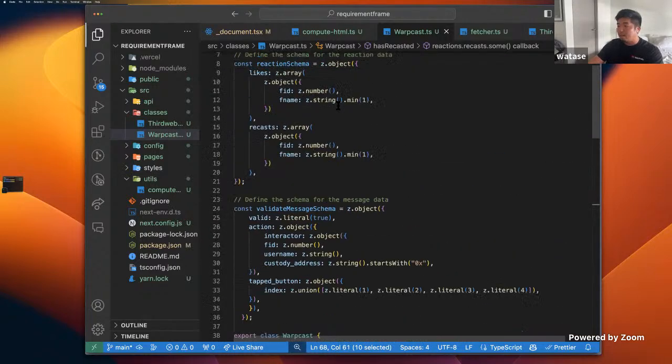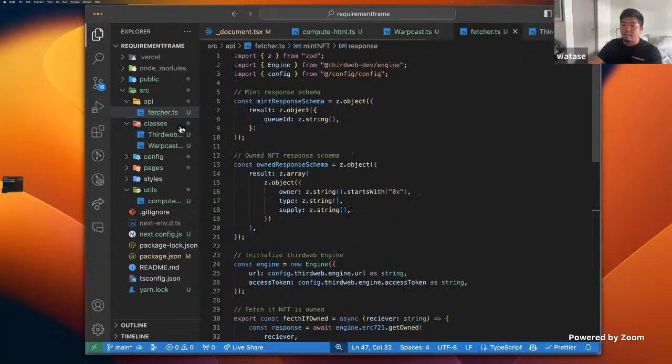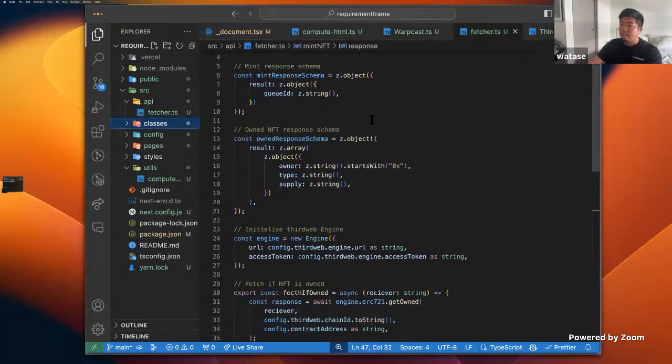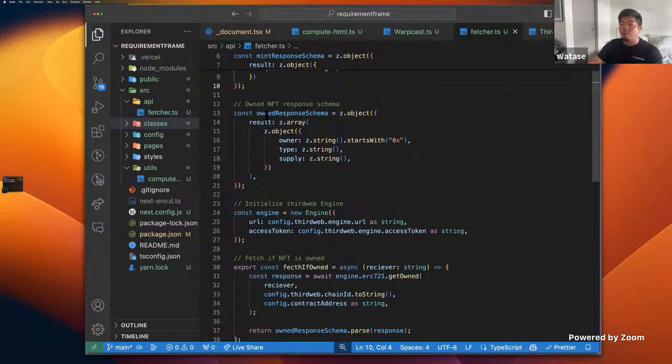So again, we're just getting the likes and recast, checking it against the FID of the user. So once we check that and say, hey, we have everything that we need to go ahead and now claim the NFT, we're going to use, again, thirdweb's engine to do this. So in here, we just created a fetcher.ts file. We're going to do similar things, but with thirdweb's engine. We're going to create our schemas here for the mint response, also the owned response too.